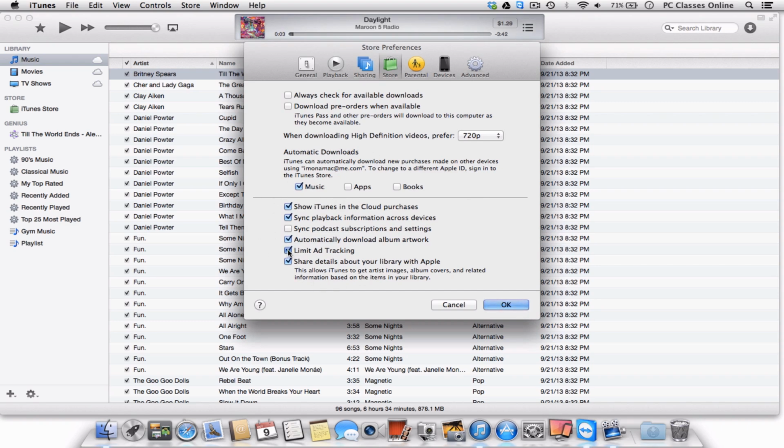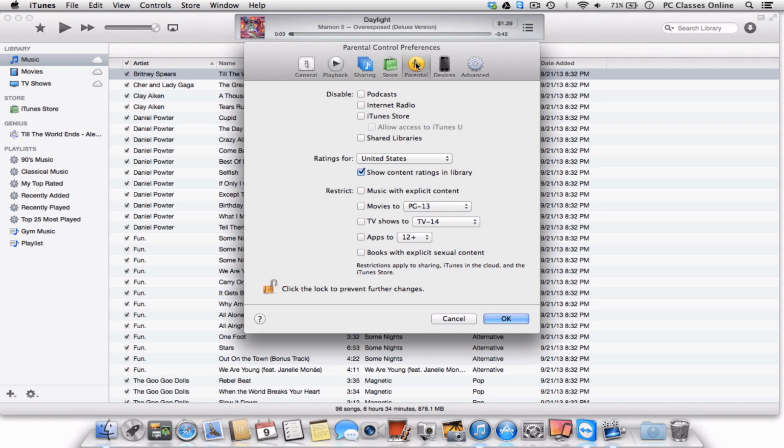One little trick I would do is limit ad tracking. It's not so important here as it is on the iPad and the iPhone, but I don't like to be tracked by companies, so you might want to do that. There's parental controls for those of you with young children. If they have their own account, you can say that they can't download content that's over the different rating systems here. So say no. If you check PG-13, they won't be able to rent anything that's R.